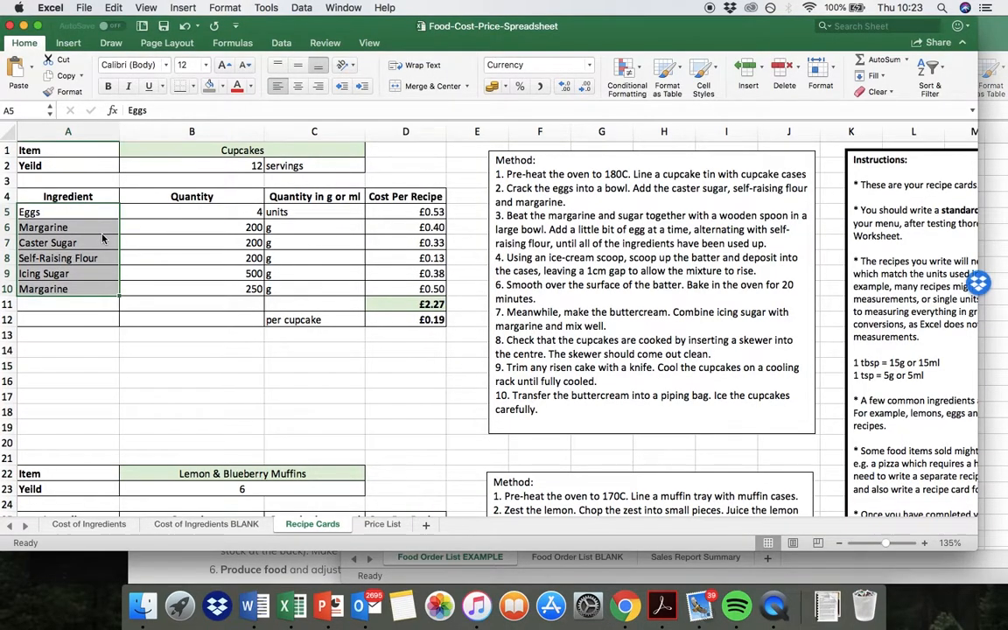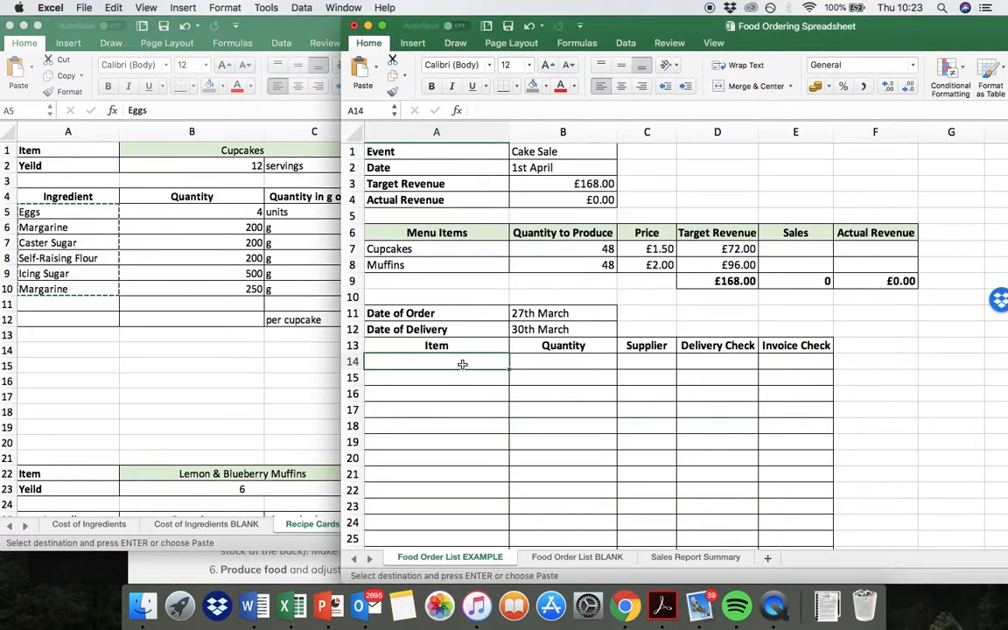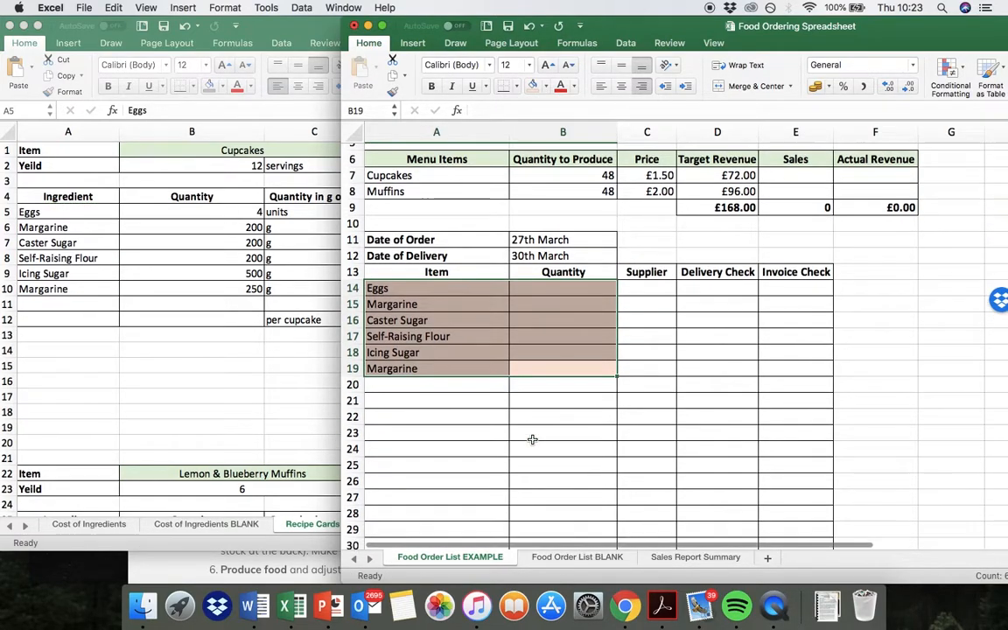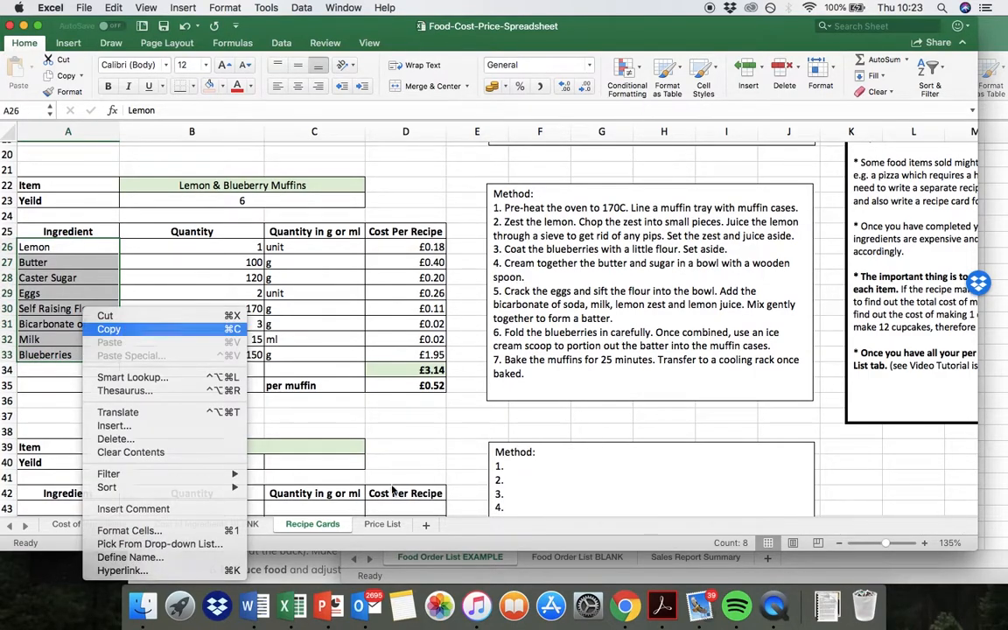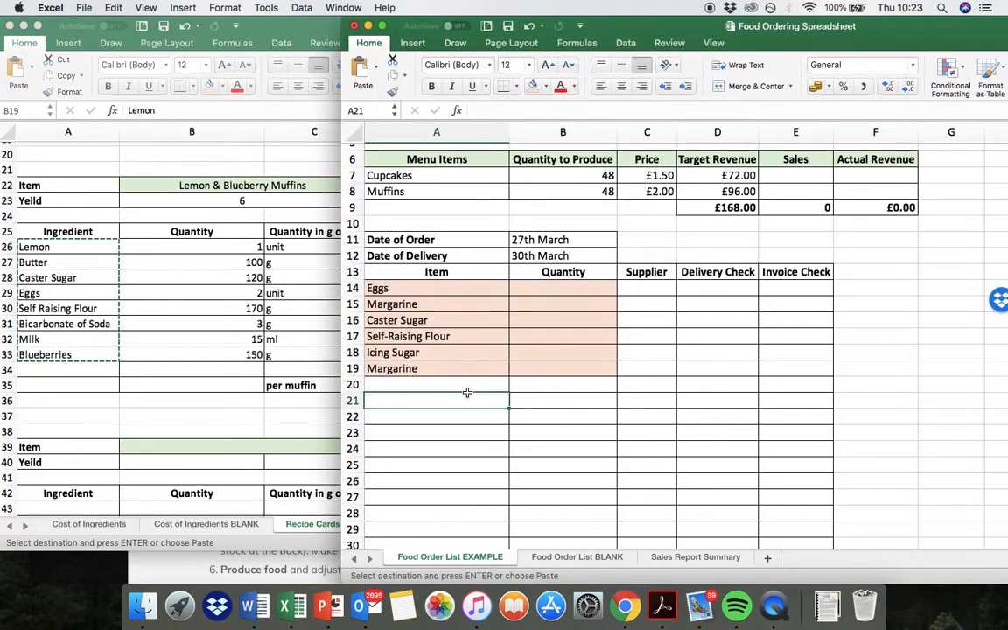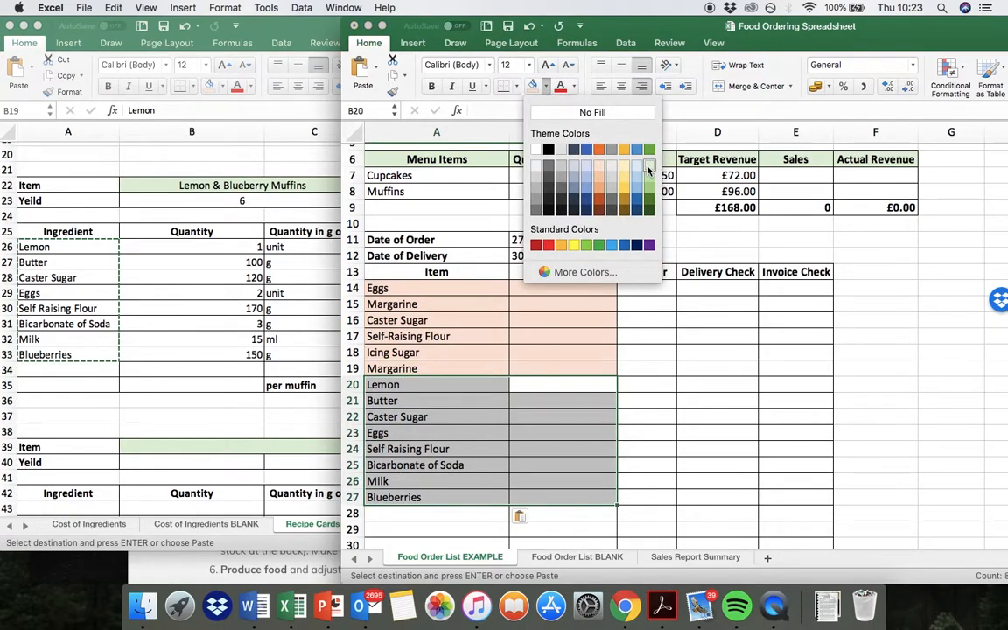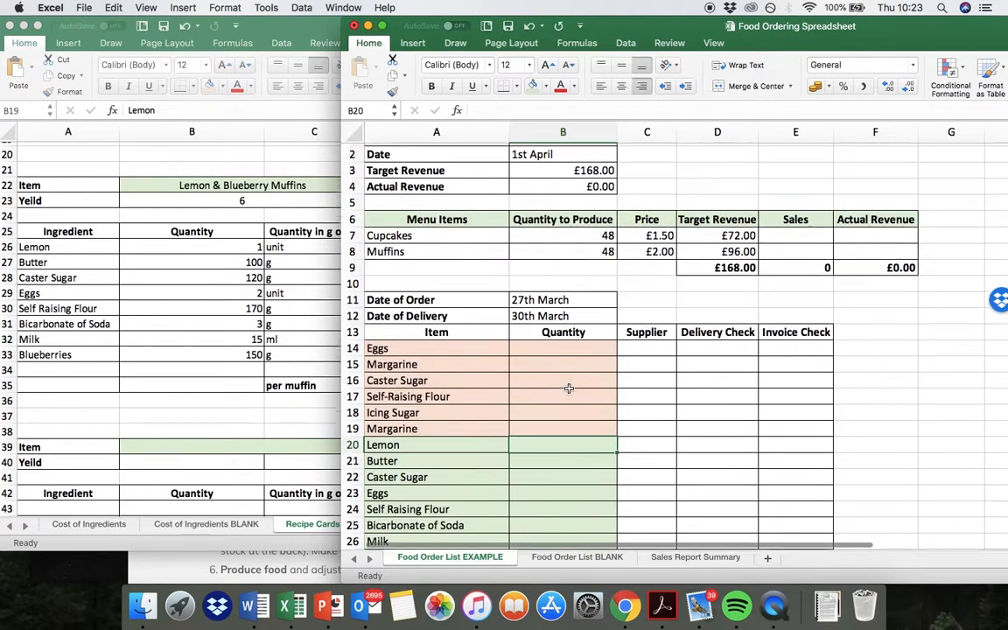So I just take the ingredients list from my recipe cards, pop them in here. So this is for cupcakes, and I tend just to make the ingredients for different items a slightly different colour from each other. So I have a bit of a distinction between what ingredients are for what recipe. You'll see what I mean here. So that's for, in red, that's for the cupcakes, and in green, that'll be for my muffins.